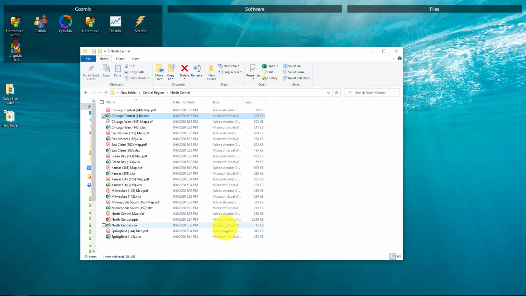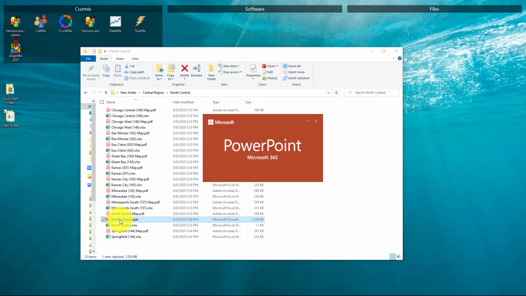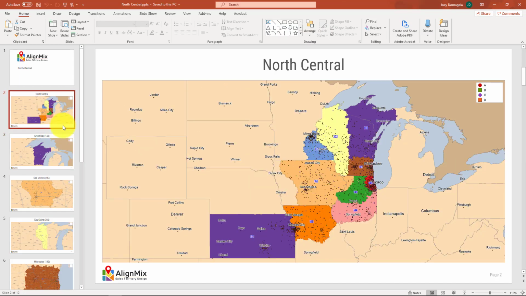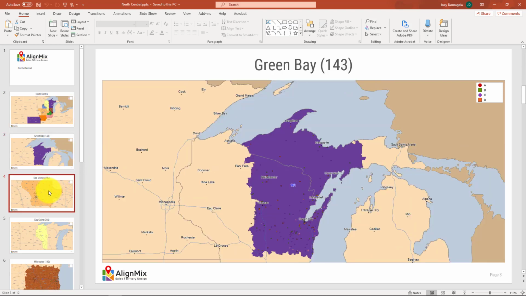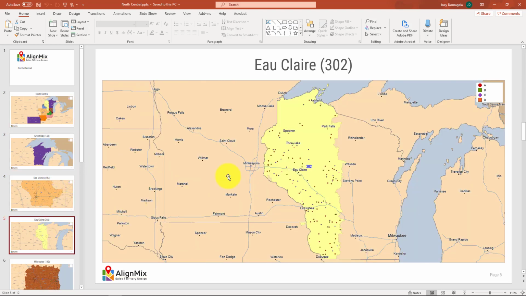And we also, in this folder, have a district level PowerPoint. So opening up that PowerPoint, here we have the district in our PowerPoint file, and then every territory that's assigned to that district is also placed into a slide in this PowerPoint file.